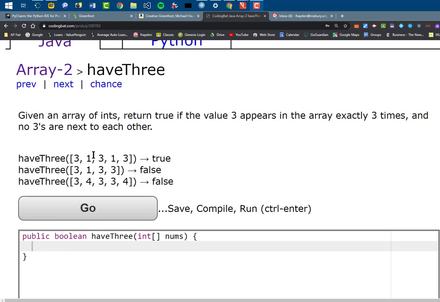And if we get to the end and we have more than 3 threes, then we will also return false. And if neither of those things have happened, meaning we haven't found 2 adjacent 3's and there are not fewer than 3 threes or more than 3 threes, then we'll return true.